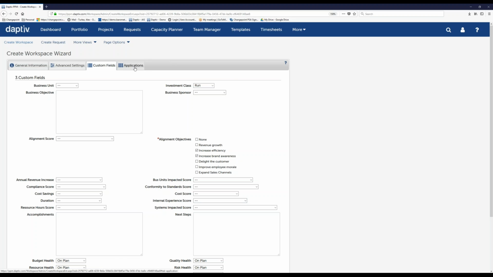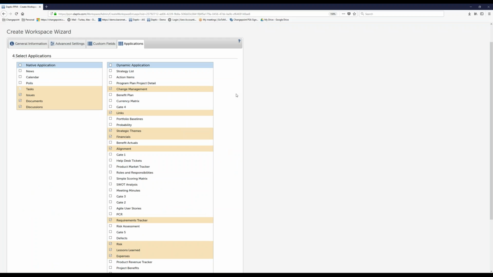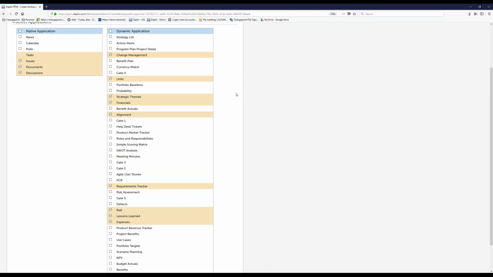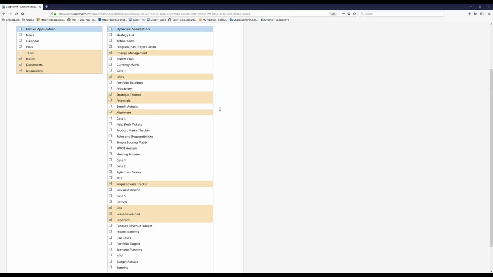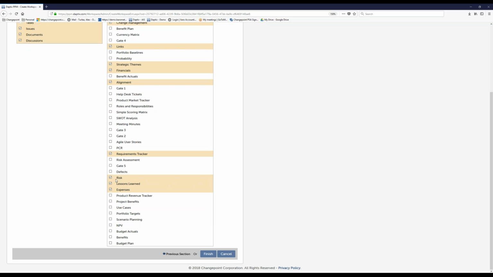And then applications. Daptiv is unique in the sense that we have a concept of what are called dynamic applications. Unlike some of our competitors who have very rigid solutions, and they say, well, this is the way we do risks, and obviously you have to adapt to the way our software does this, we use the concept of dynamic applications.